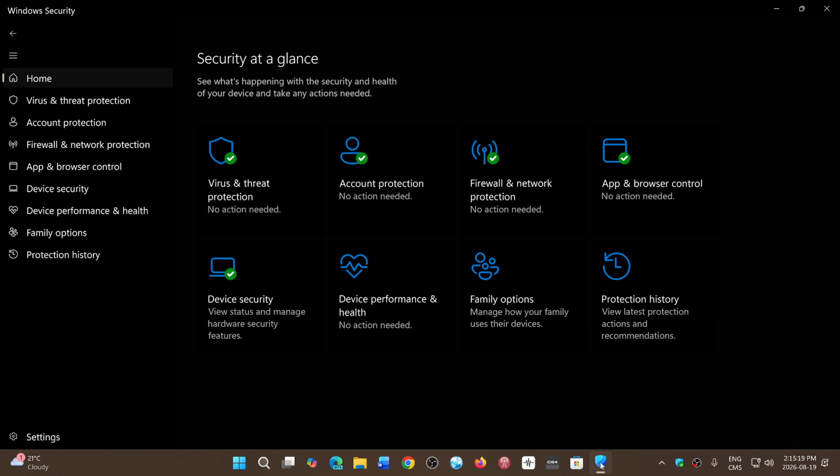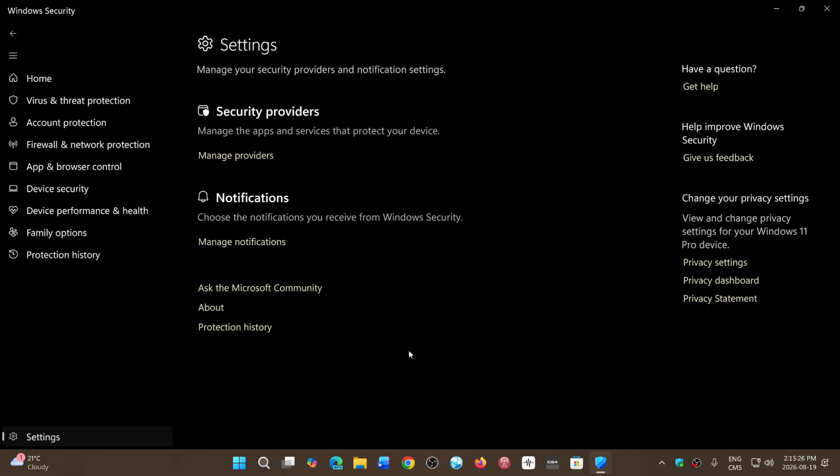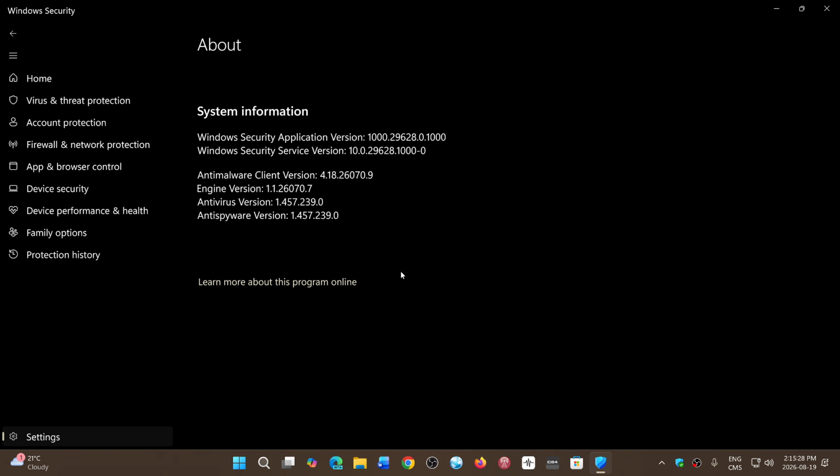You can see if you have the update, if it crashes, go to your Windows Security app, go to the settings, and go to About. The antivirus version is what you want to check. It needs to be in the anti-spyware version also. Has to be at 1.457.236 or above. So I'm at 239 right now as I'm doing this video. 236 or above. If you're below 236, that is when it's crashing.